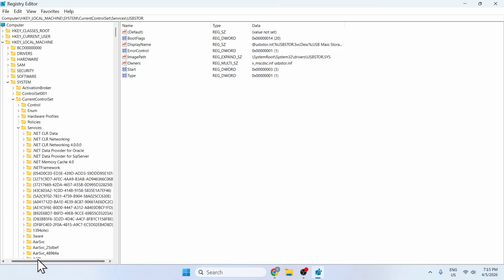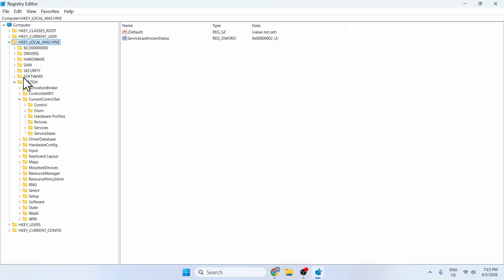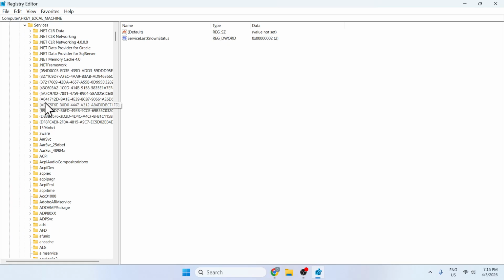So first, it is HKEY_LOCAL_MACHINE and then SYSTEM. Go to SYSTEM, and inside of here you will go to CurrentControlSet. Inside CurrentControlSet you'll go to Services.